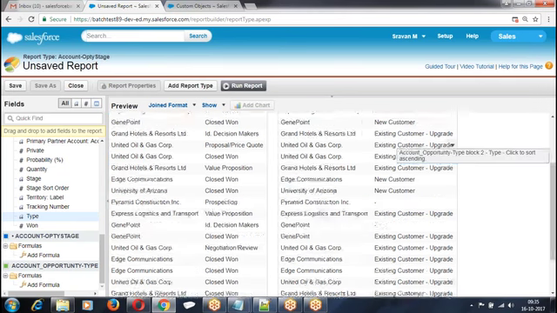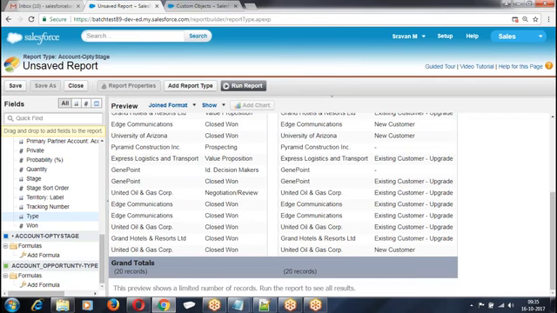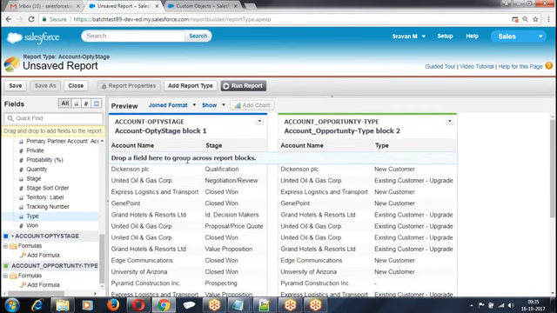We are taking two reports, joining them and making a single report. What is this called? Joint report. The first report says account with opportunity stage. The second report gives account with opportunity type. We are getting two different report types, joining them into a single report, which is called a joint report. So how many formats of reports do we have? Tabular, summary, matrix, joint. Are you clear? Okay.